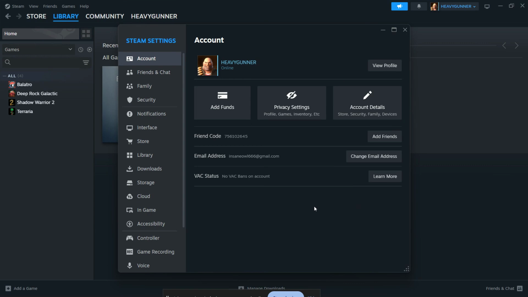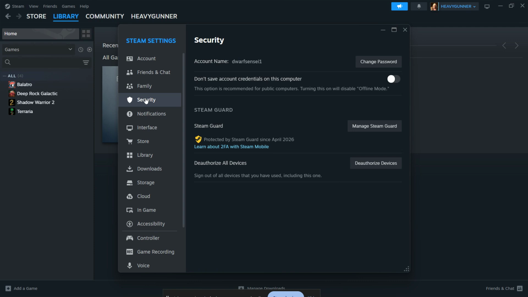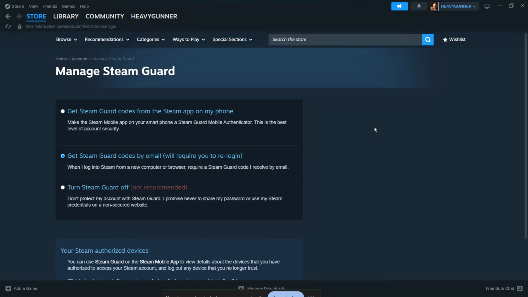From the left-hand menu, click Security. In the Security section, you'll see the Steam Guard settings. Click Manage Steam Guard to open the security management options. Here, Steam gives you the choice to control how your account is protected. Select the option that says Turn Steam Guard off.